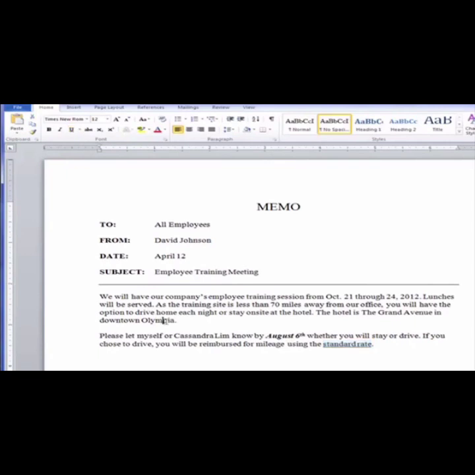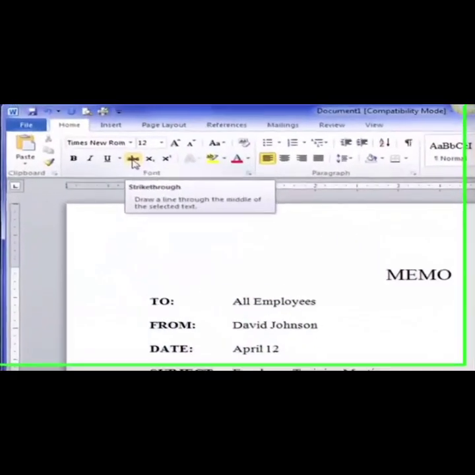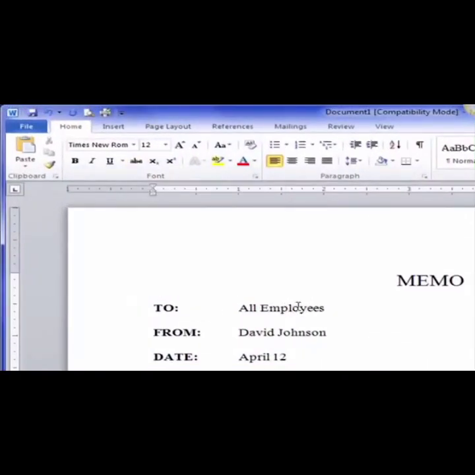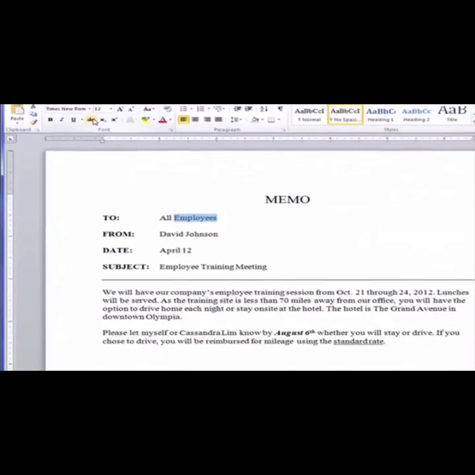Okay. And then we have some other features, font styles up here. We have strike through, which actually draws a line through. So let me select employees. And when I do that, you can see it puts a line through it. And then we have superscript and subscript here. Superscript goes above the line, so let me superscript the word employees here. You can see it becomes higher. And subscript, it goes below the line. And let me turn that off and turn that off. You can see they're toggles, on and off, on and off.